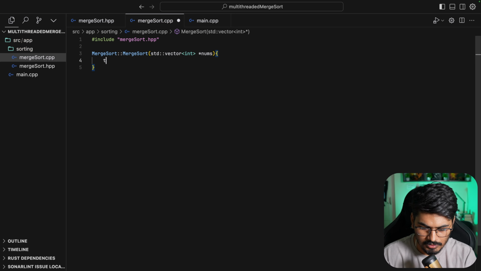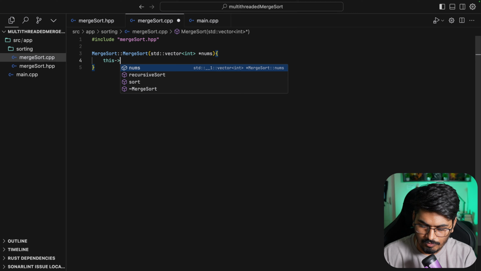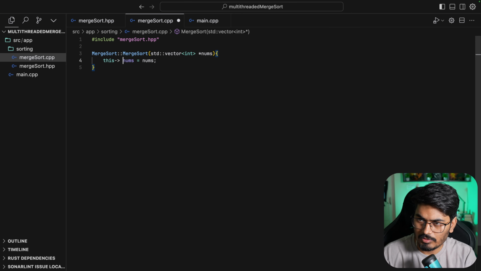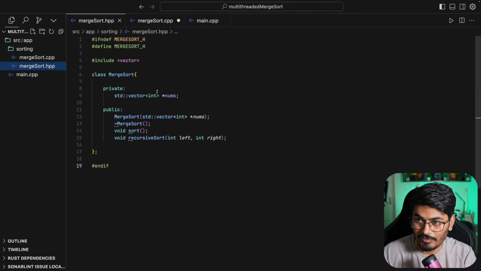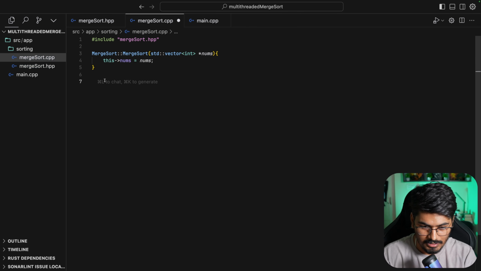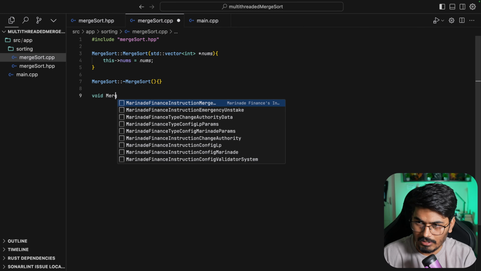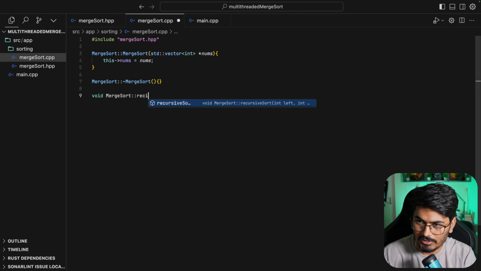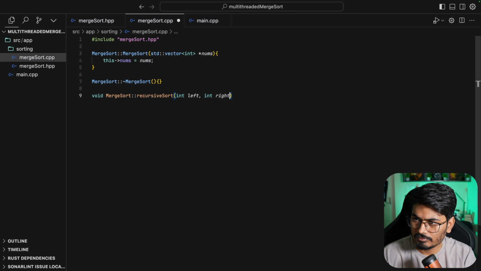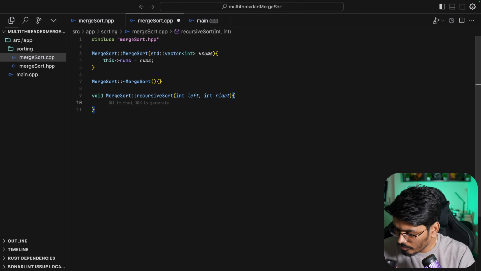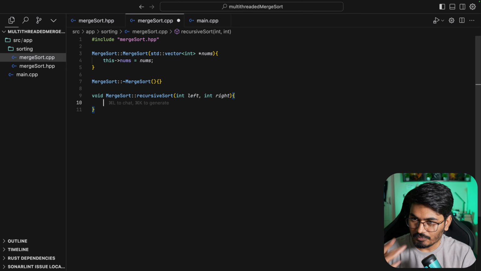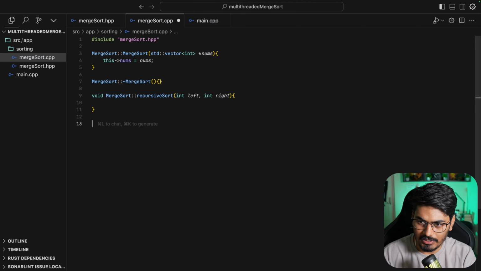So in constructor, it will just get some numbers and initialize the variable that we have here, right? And merge sort will be empty, we'll not be doing anything. Here we'll write the recursive sort algorithm. This recursive sort we will write later.